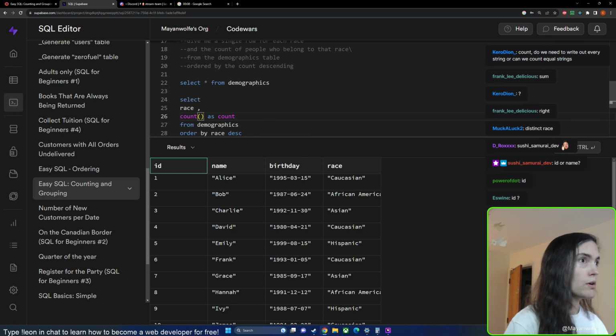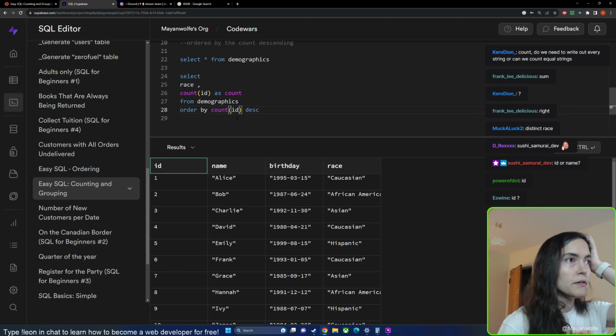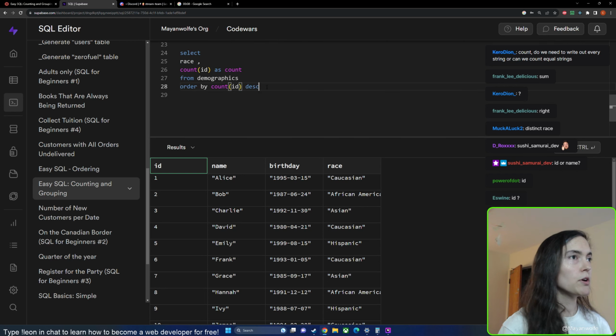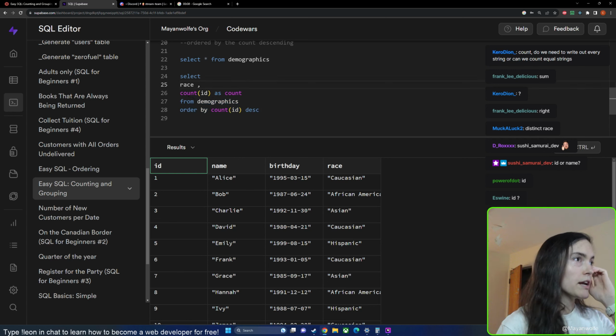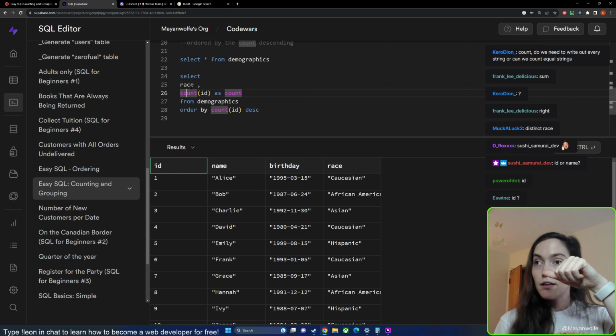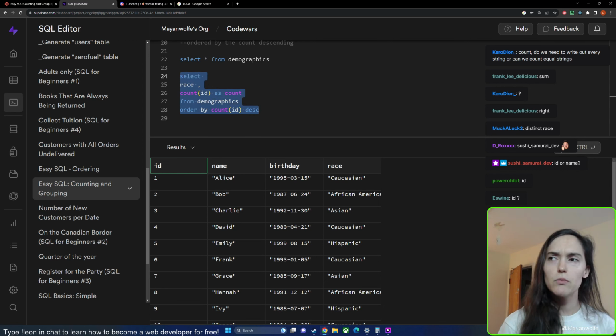So why don't we do count ID, and then that'll be in a new column called count from demographics. And then we also want to order by that count. So that's what they wanted, right? The count of people who belong to that race ordered by that count descending. So let's see if we can run this. For each ID that our statement encounters, it's going to count up by 1. I'm not sure it'll work, but let's see.